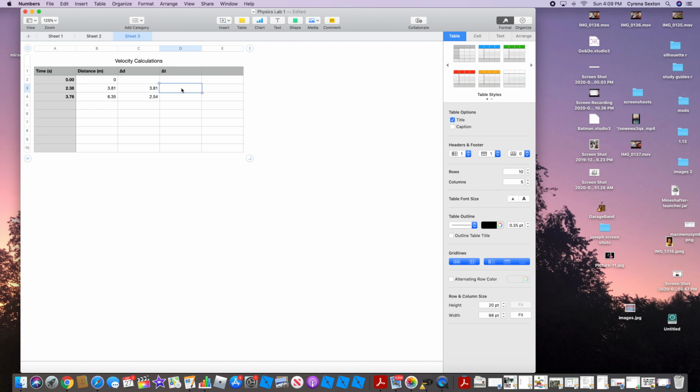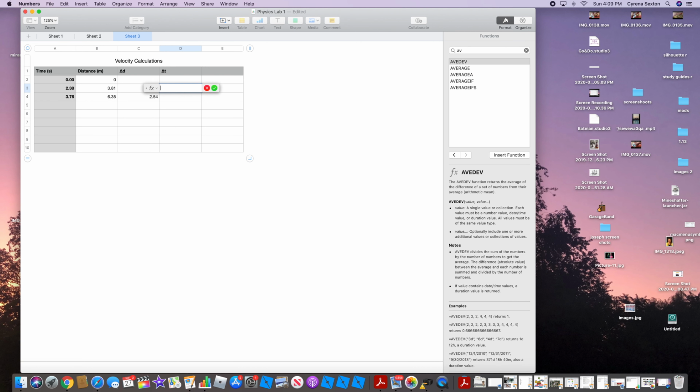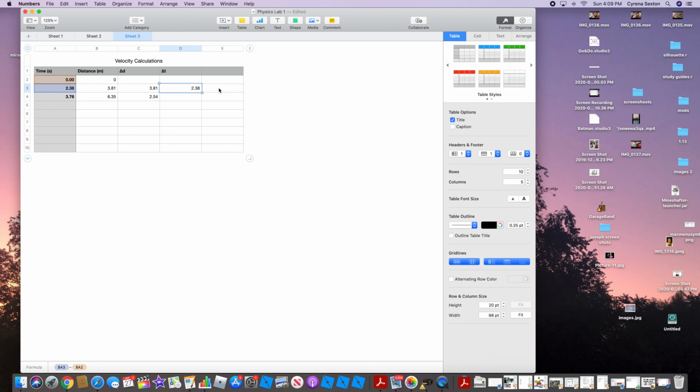Now we're doing our change in time. So we're going to do the same thing. We're going to take our formula, hit a plus sign, bring up your formula box, click on your two boxes. Oops, I didn't want that one. Highlight the one I didn't want, click on the correct one, minus the one I do want. Hit a check mark. Boop. Drag your formula down. Okay.